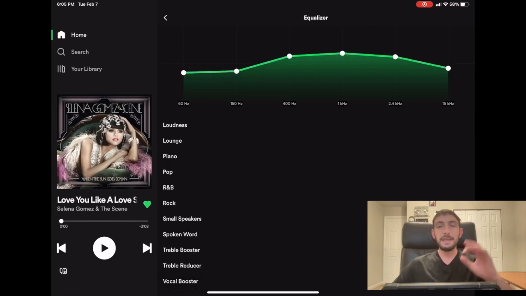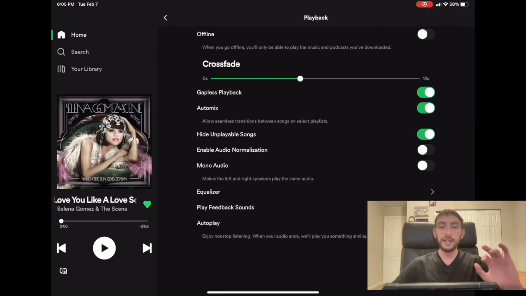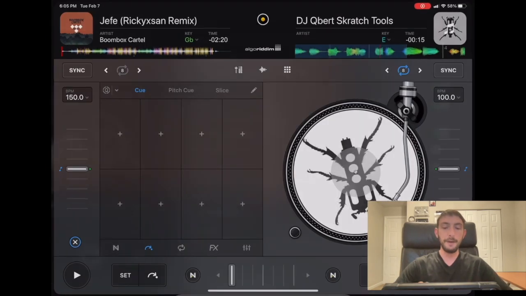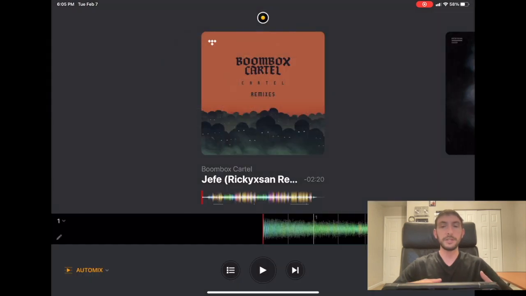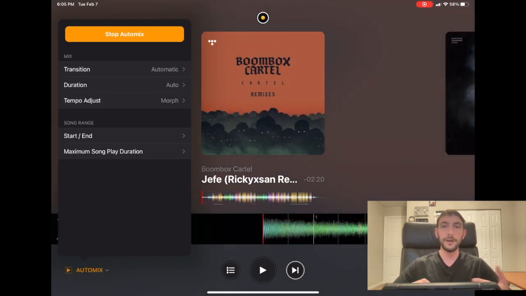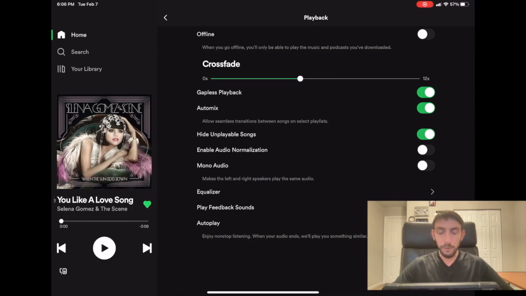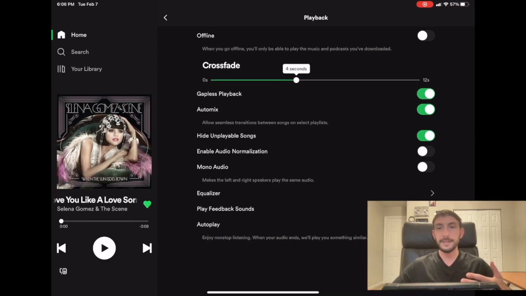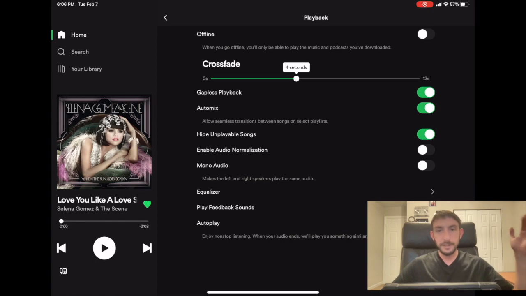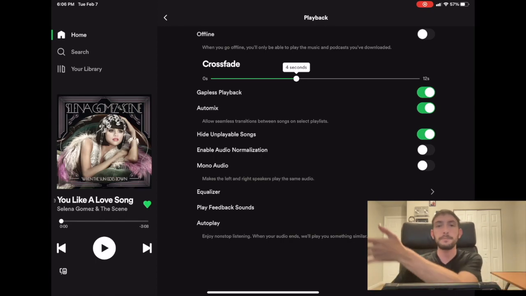The next thing that will help you a lot as a DJ is turning on this over here, gapless playback. So it's not auto mix in the sense like in DJ Pro, how it uses artificial intelligence to do all these transitions and pick where to play the song and where to start the transition. But it's a simple crossfader. So I have it set at 4 seconds. Once the song is 4 seconds away from being over, it'll slowly slide the crossfader and play the next song.